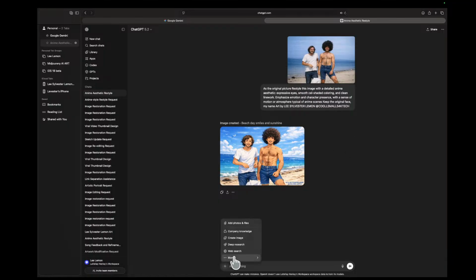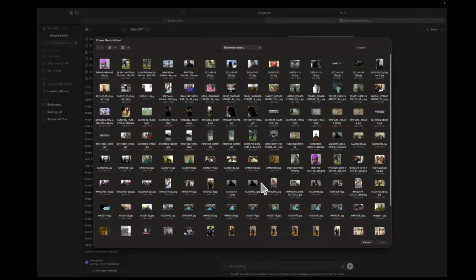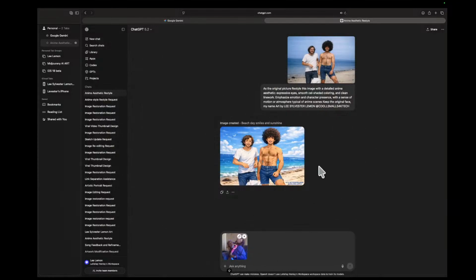Next department I want to try is building different art styles. So let's take this picture that is not correct, right? We gotta keep this.